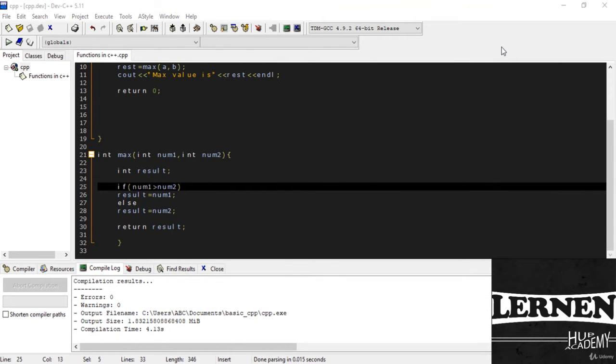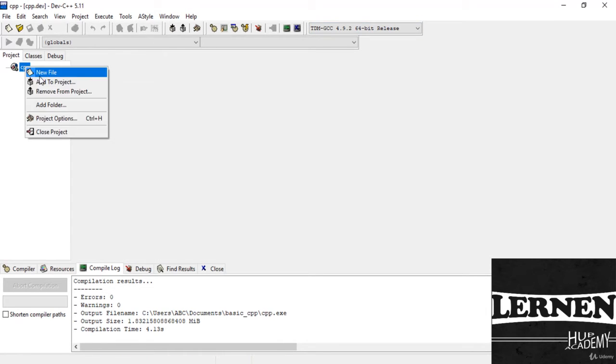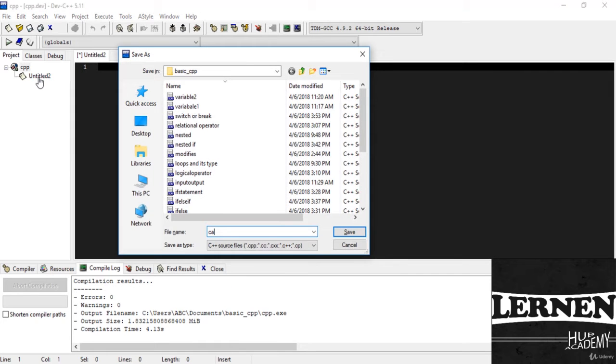Now we see the example of the function calling the value by its reference.